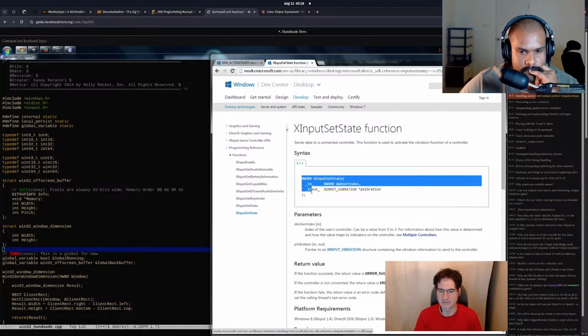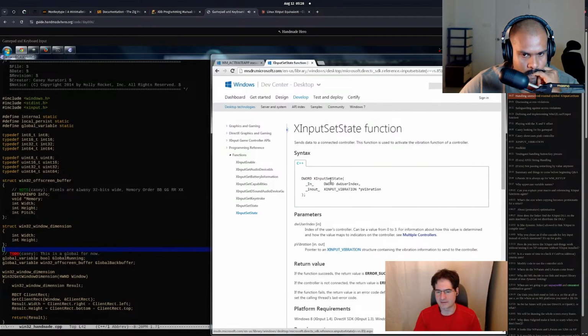That kind of adds a little bit of fun to a game. So we may want set state as well, but that's really all we're going to need: XInputSetState and XInputGetState.